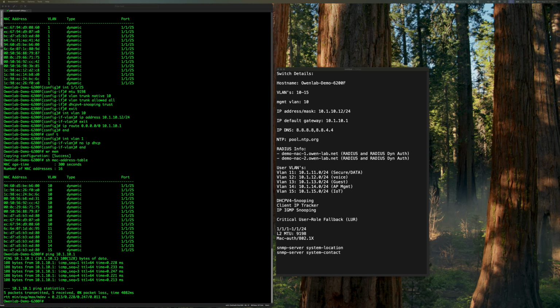The next step we're going to do is set up what we call a local user role. This is a role that would be used if ClearPass was not available. I kind of think of this as a fallback VLAN that gets clients online in the event ClearPass was down or was not responding, if you will, or the switch was cut off.